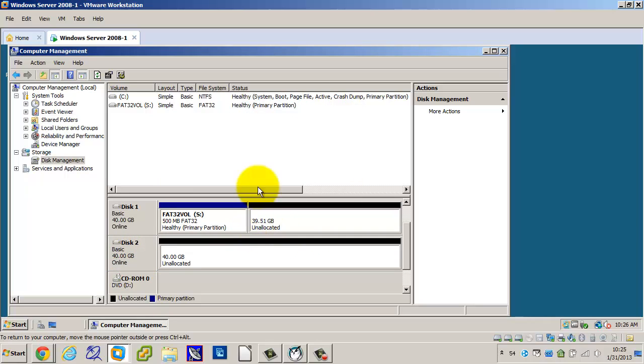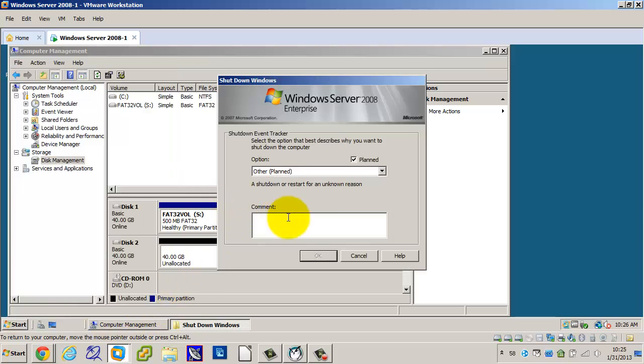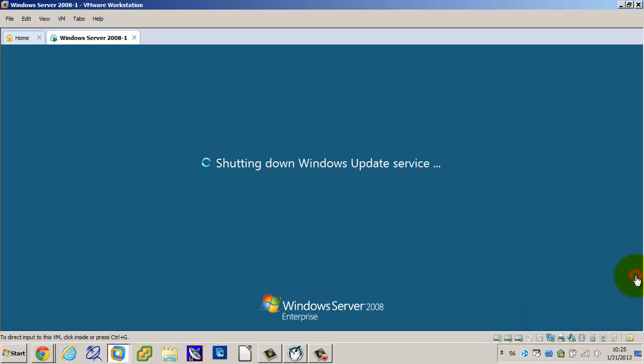It should be. So we're going to try it that way. Let's go to Start and shut it down. It works now after restarting? Good.